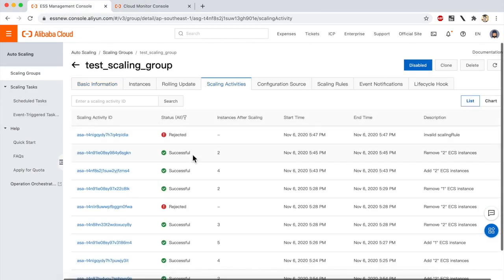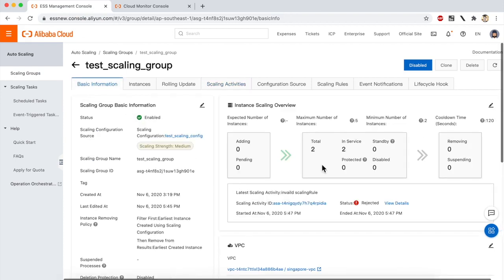Here in scaling activities, we can see that the scale down was rejected. Let's wait for the scale up to occur. We should scale up to 4 instances in just a moment here. So let's fast forward a little bit in time to when that starts to take place.